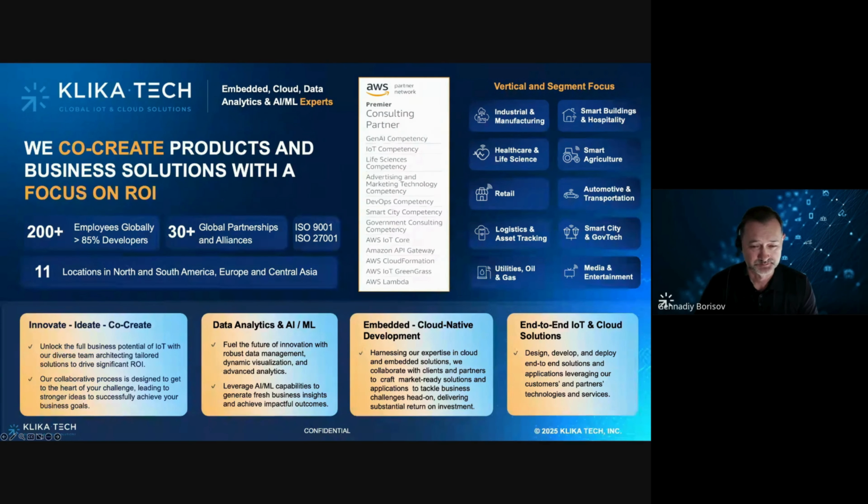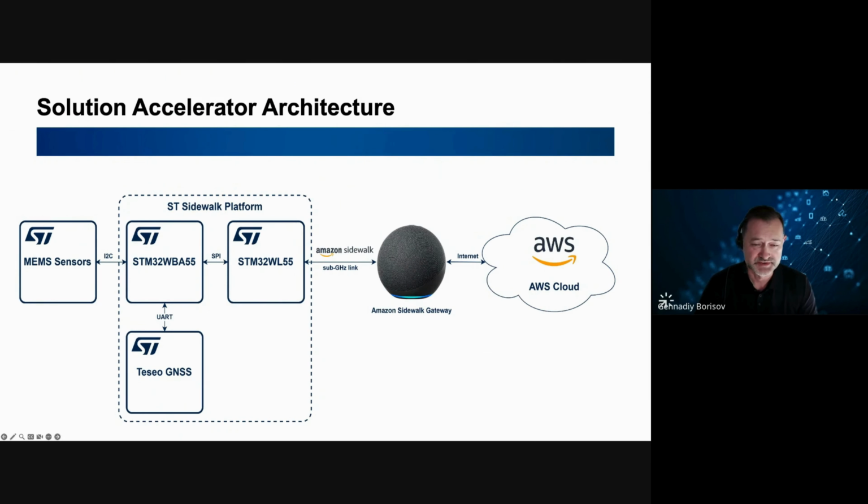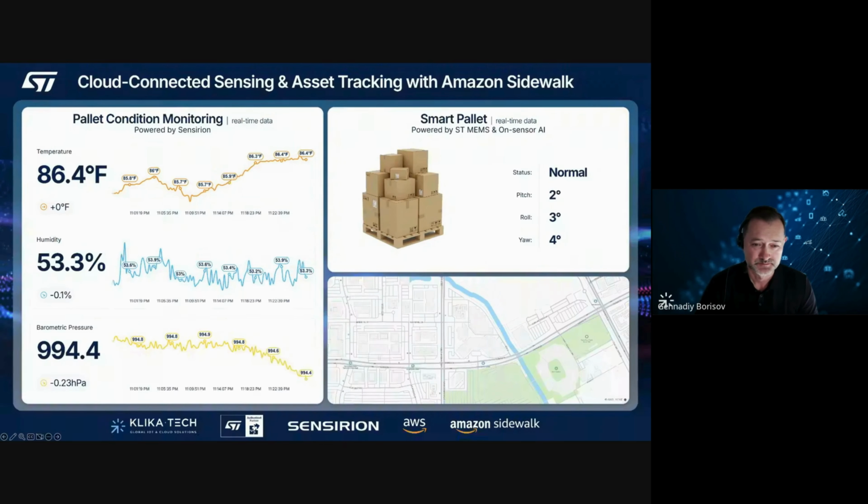Next slide, please. What we're going to see right now is a solution architecture for the solution accelerator we're going to present, and it's based on the Amazon Sidewalk network, ST's portfolio of STM32WBA55, WL55, and ST's MEMS products, as well as the full power of the AWS cloud. With that, next slide, please.